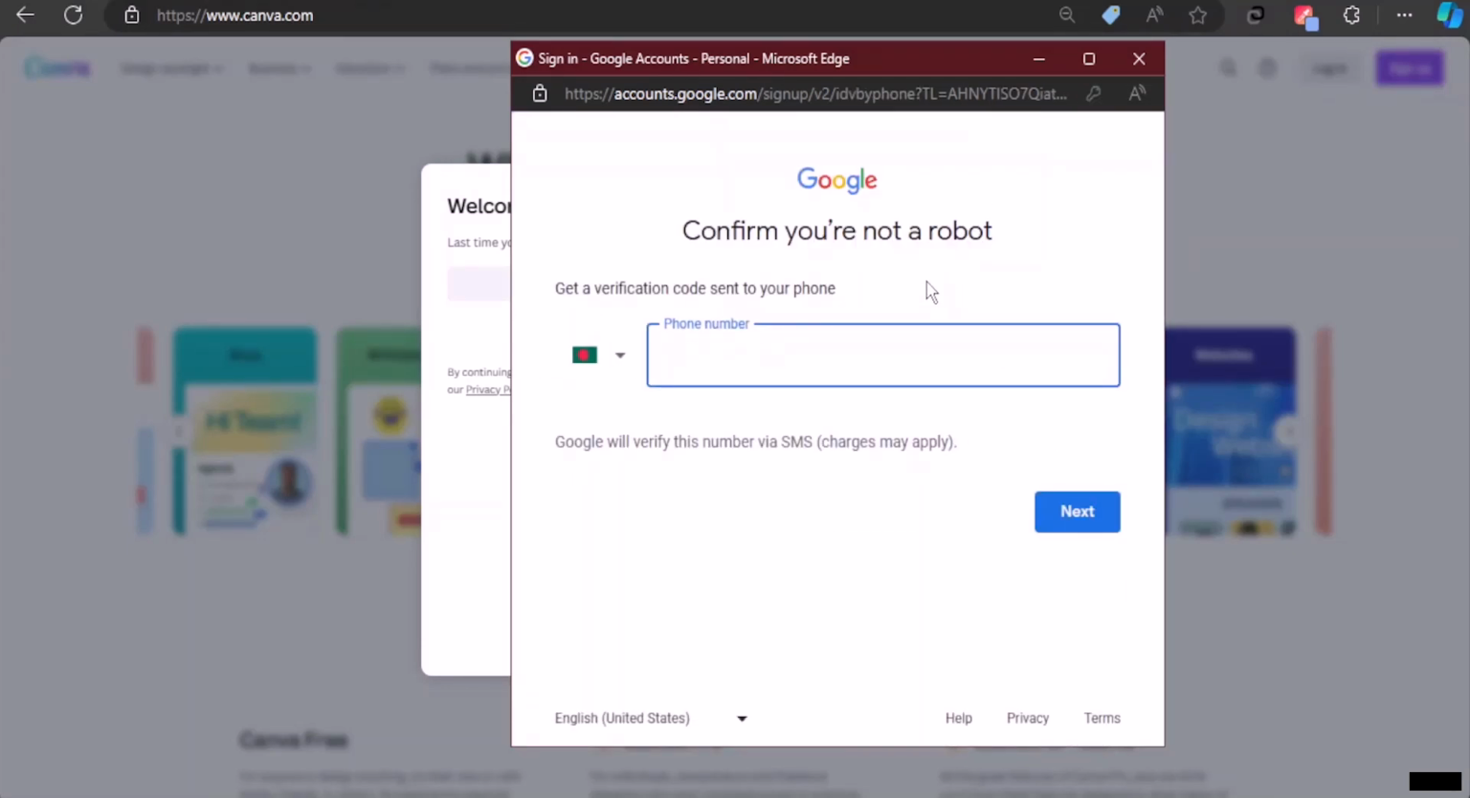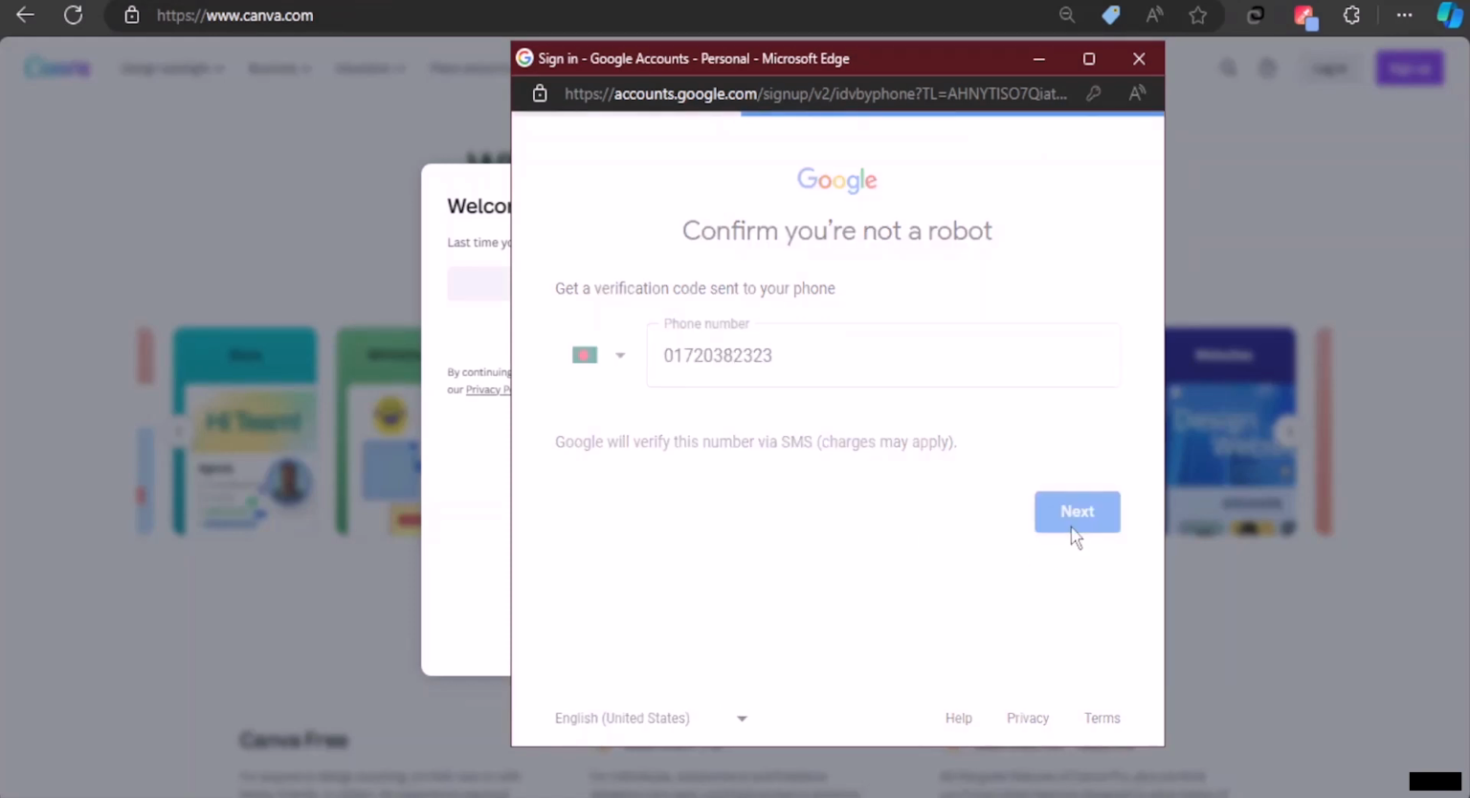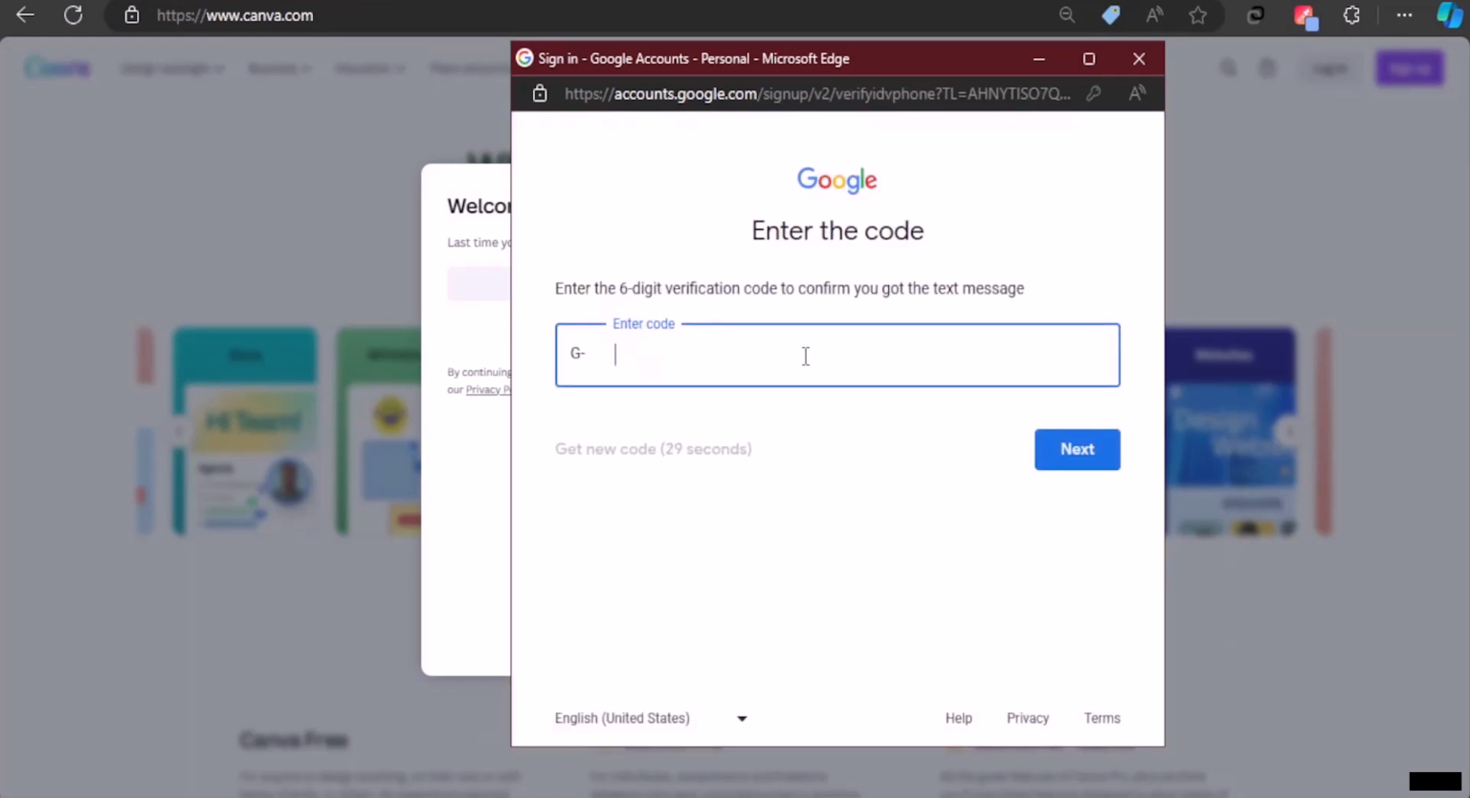Now I have to put in my phone number. You can use whichever country's phone number you want to use. Let's say I'm going to type in mine. Press next. I'm going to wait for a while until I get my verification code. After I get my verification code, I'm going to put it in, and then you will see that my account has been made.